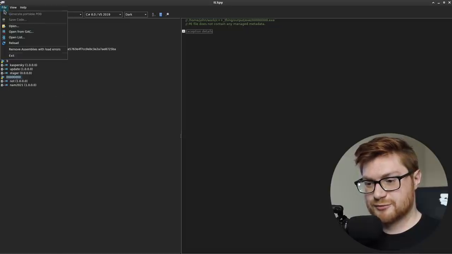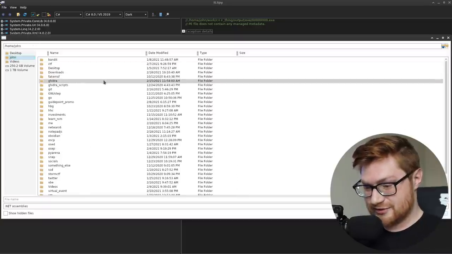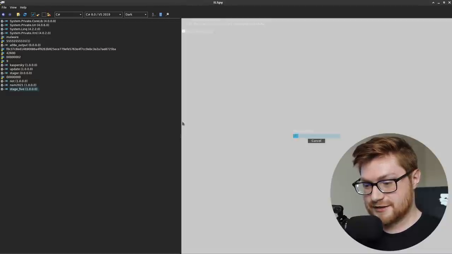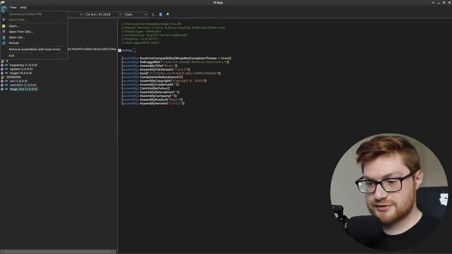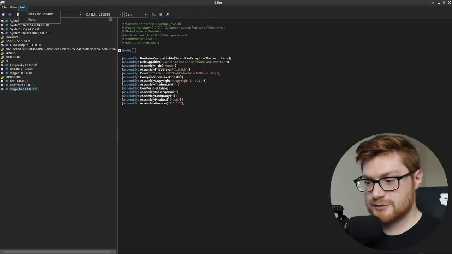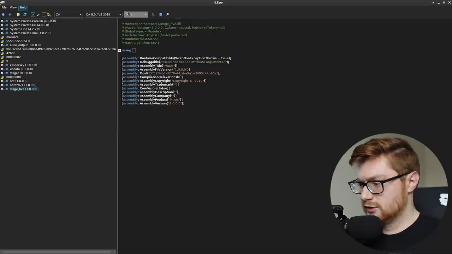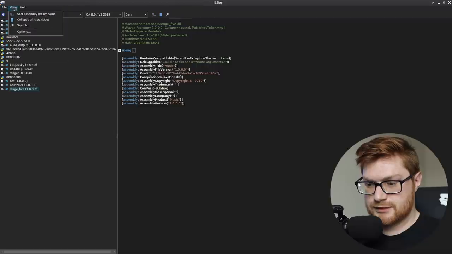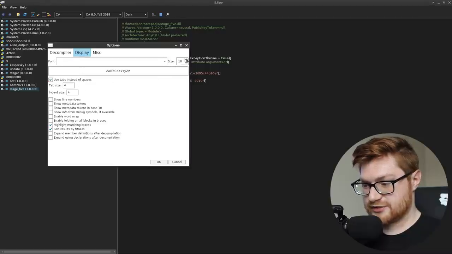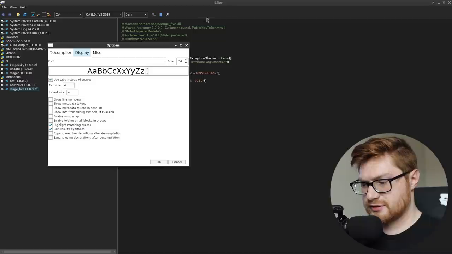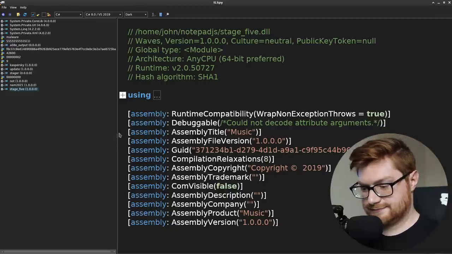And forgive my malware present in here. What did I call this? Notepad.js? Yeah. Stage5.dll. What do we got? Assembly title music. Can I zoom in on this, please? I want to edit this so you people can actually see it. Seriously, how do I? Options. Yes. Display. Font size. Bigger than that, please. All right. Now you can see it, I hope.